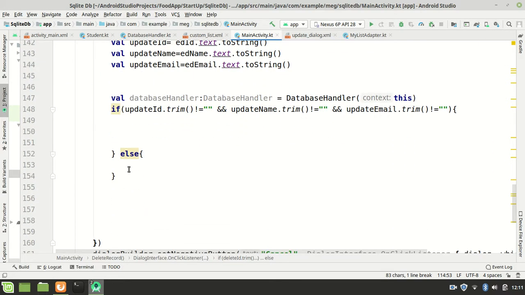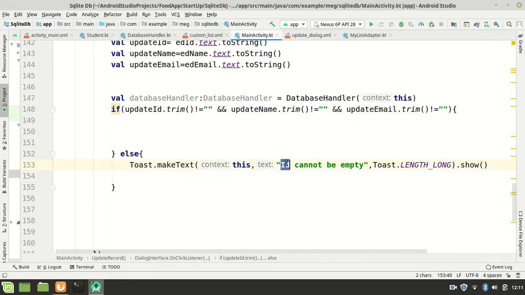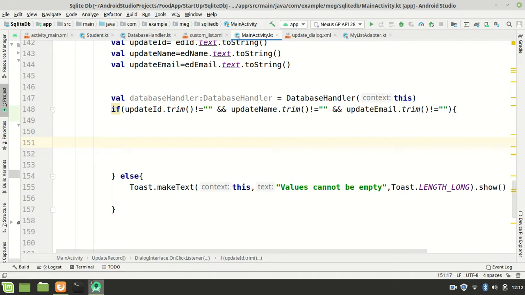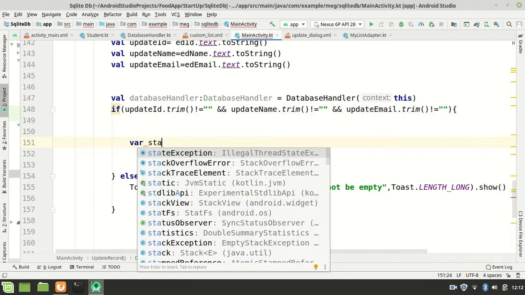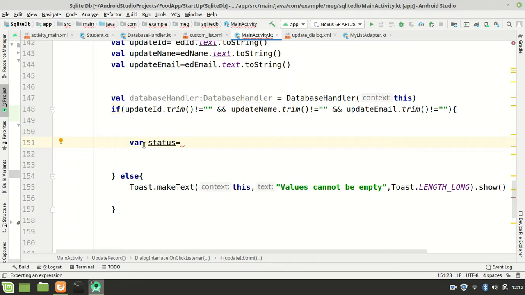So you just say else, then you can say values cannot be empty. So we have that. Now we can simply come and do our simple update function. If they are not empty, then we'll call our status. Let's ensure it's val so that it's changeable. So we say val status equals to database handler, then we call our update student.